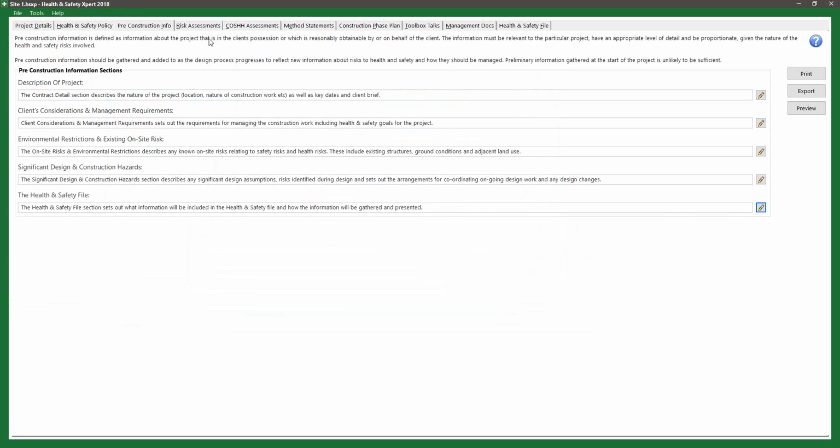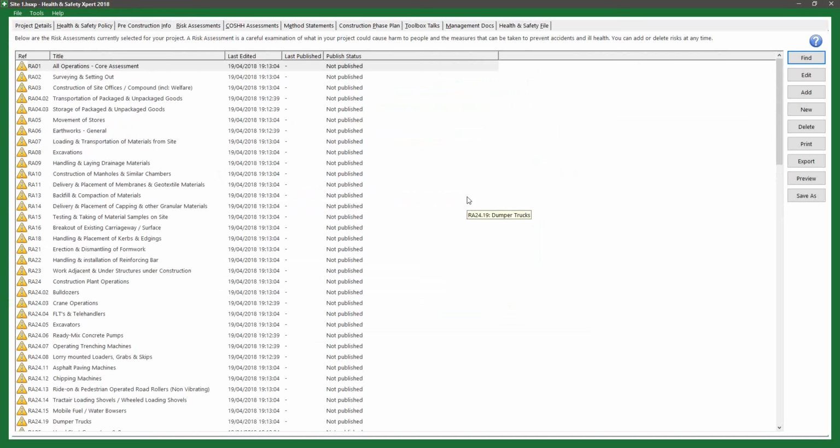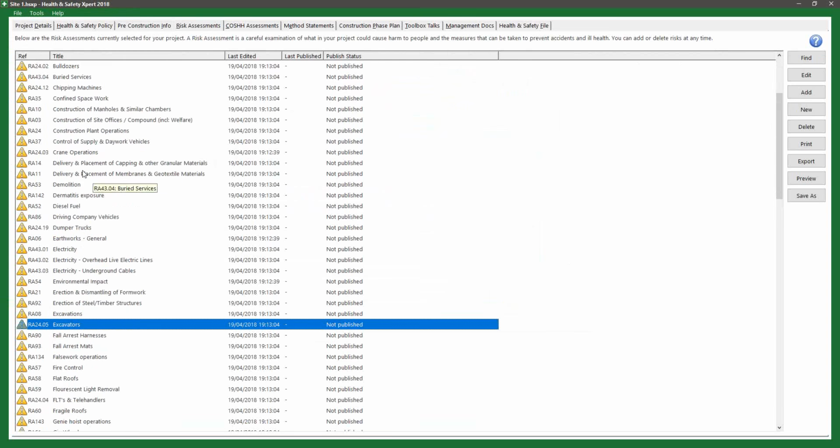The software, based on the fact that we were doing an extension, we've actually got some risk assessments listed here as well. So because we're doing an extension, it's allowing me a list of risk assessments it feels I'm going to need on this particular job. As you can see there, they're all listed, all different kinds of risk assessments. I'm going to use one as an example, which is going to be excavations. I'm just going to do it by alphabetical.